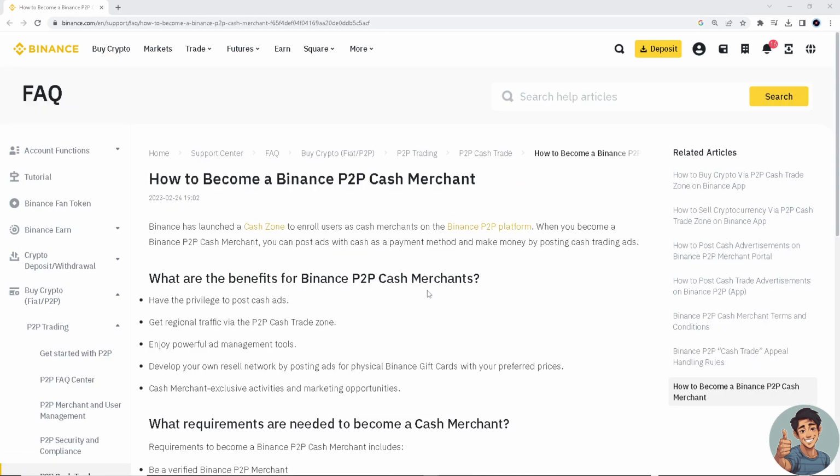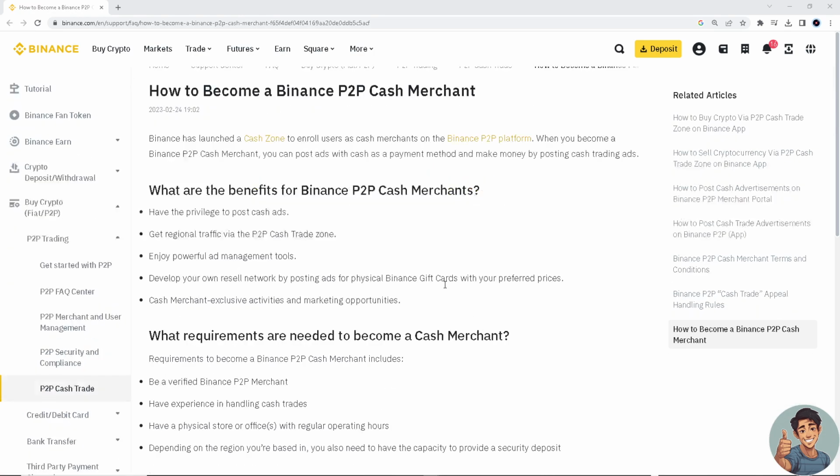How to become a Binance P2P cash merchant, alright? So basically, Binance has launched a cash zone to enroll users as cash merchants on the Binance P2P platform. So when you become a Binance P2P cash merchant, you can post ads with cash as a payment method and make money by posting cash trading ads, right?